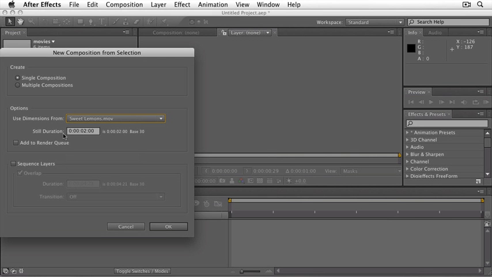You can add this composition directly to the render queue. More on that later. You can also sequence the layers. If you sequence the layers, that just means it's going to play one layer and then the other one and then the other one. If you choose not to sequence them, then what's going to happen is that After Effects will play all of the layers at the same time. I don't want to sequence them right now, so I'll click OK.